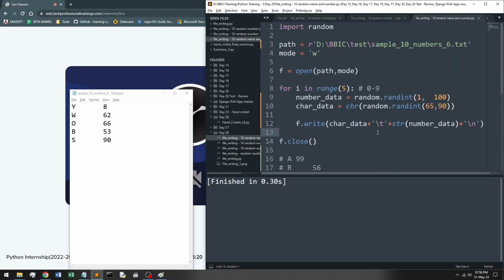Similarly, I'll give you the task today. So today's task is for you to implement a function like this, and you write the data, name of the player, those who are playing, and the run into the text file. You try this out. Last class we learned how to read from the text file, and this class we learned how to write the data into the text file.